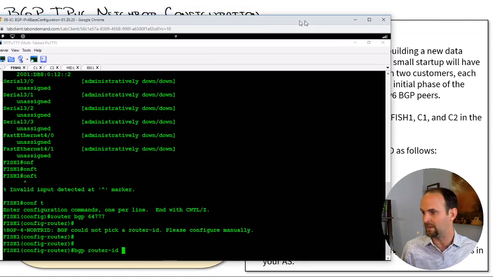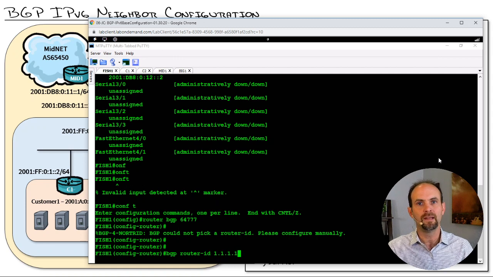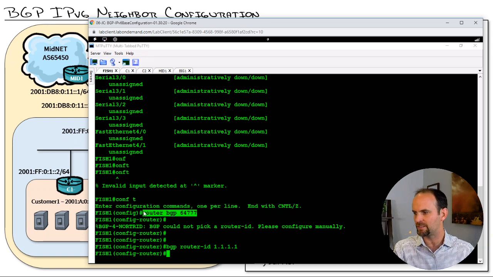You can see Fish1, C1, and C2. So I'll do BGP router ID 1.1.1.1, hit the enter key, boom, we're good. Okay, so let's get the routing process started on the other C1, C2 routers.